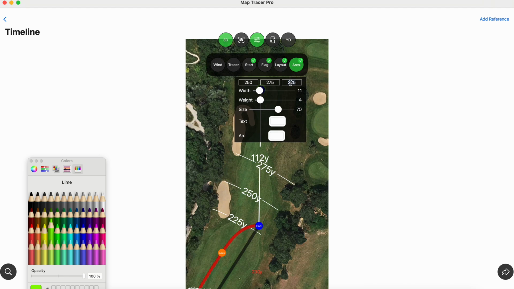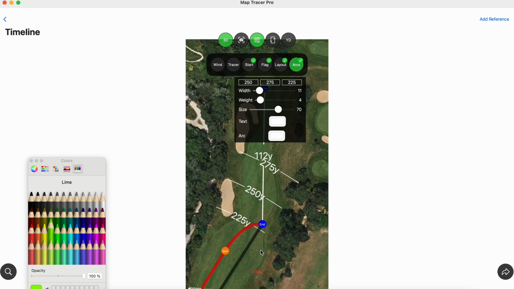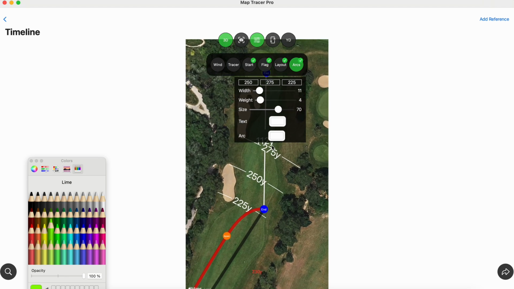If I don't want an arc, basically I want to remove it completely, I just put the value 0. That removes the arc, and there's only 2 arcs left. But I want to keep my 3 arcs, so 225, 275, and 250. Actually, the other way around, but the arcs, they position themselves, so you don't have to really think about it.